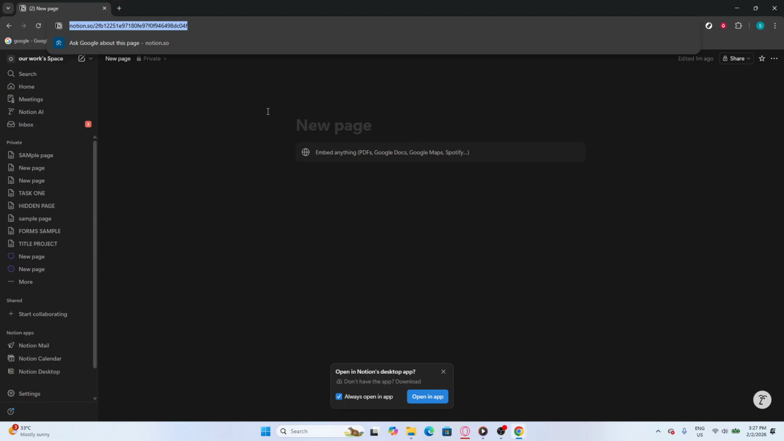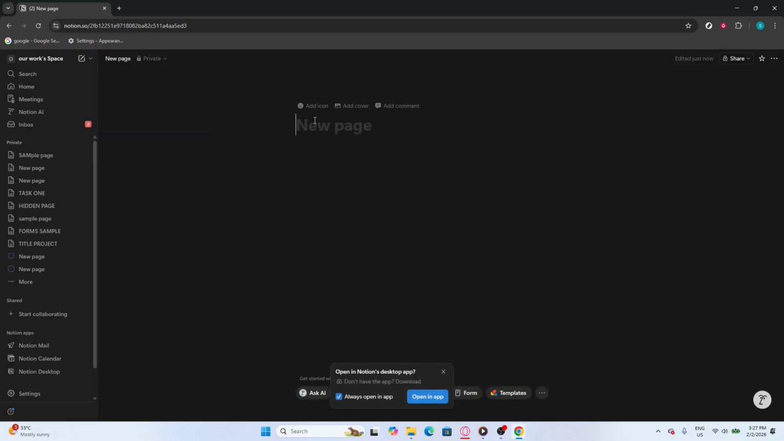Once you are on the Notion homepage, locate the option to create a new page. You can find this option usually in the left sidebar where you will see a new page button or a plus sign. Click on it to initiate the process of creating a new page.